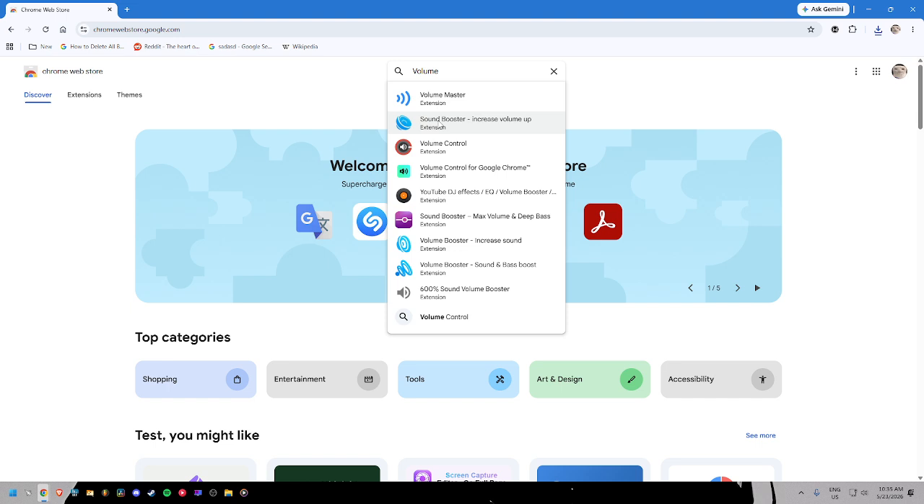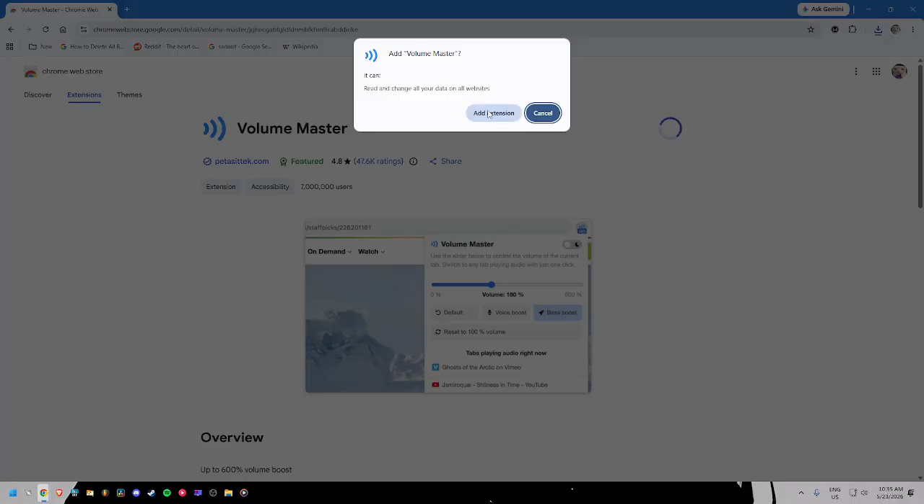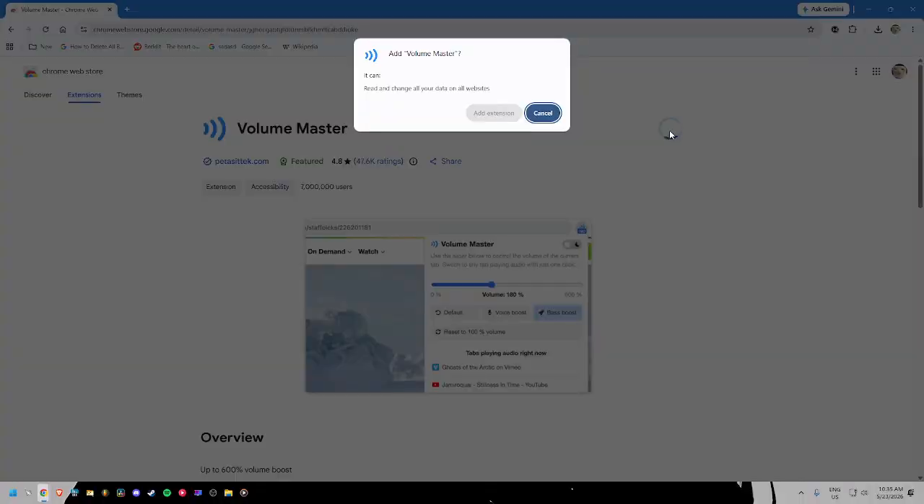When the results appear, take a moment to look through the available options. It is a good idea to choose carefully and make sure the extension matches what you are looking for. You can usually identify the right option by its name, category, and overall presentation in the store. Once you find the extension you want, open its listing and review it before adding it to Chrome.